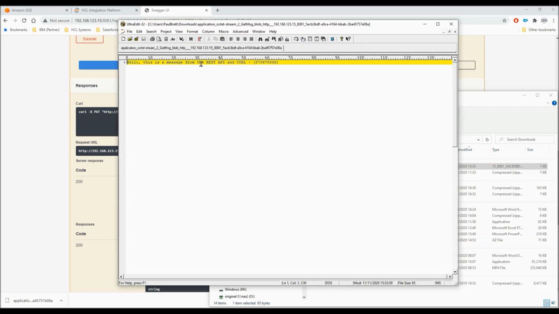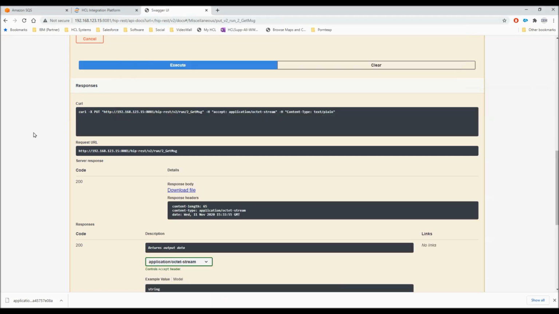Hello, this is a message from the REST API and curl. Okay, so I've got the second message that got received by the queue first. So it's obviously not a first in, first out queue. It's probably a best served type queue. That's not important. The important thing is I can go back to my Swagger API.